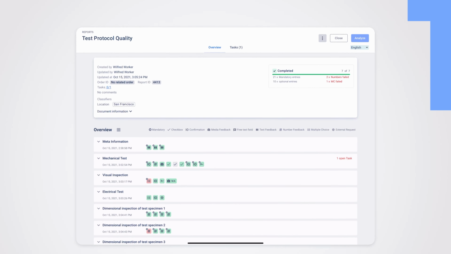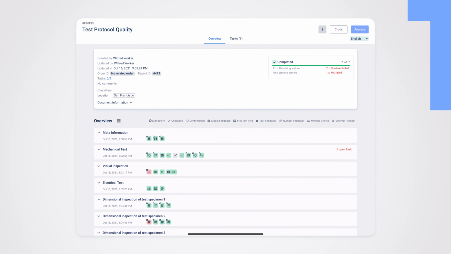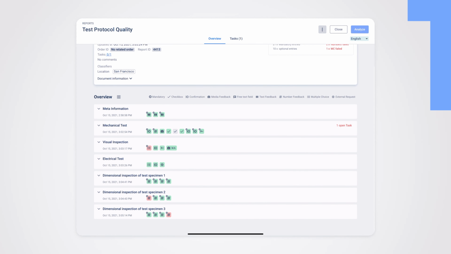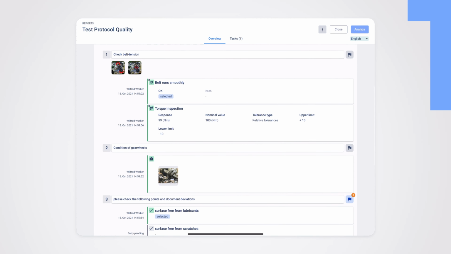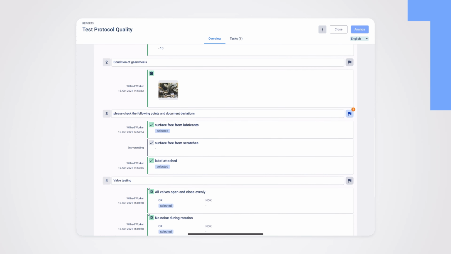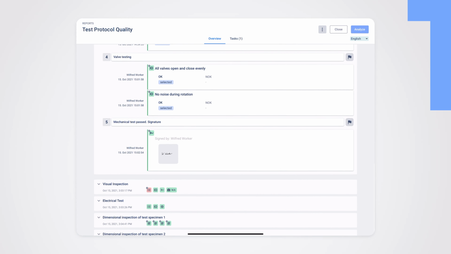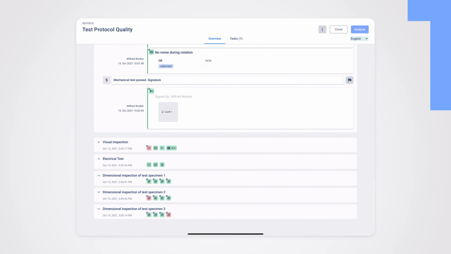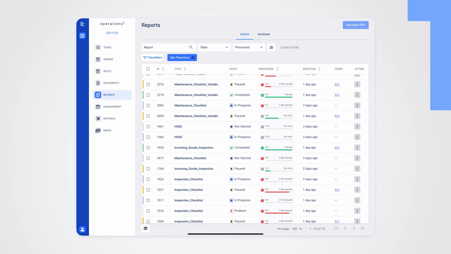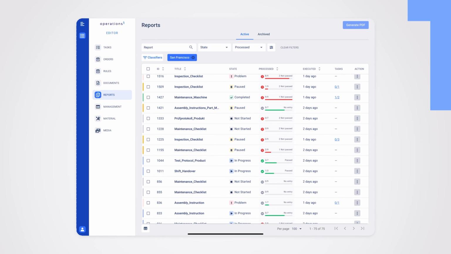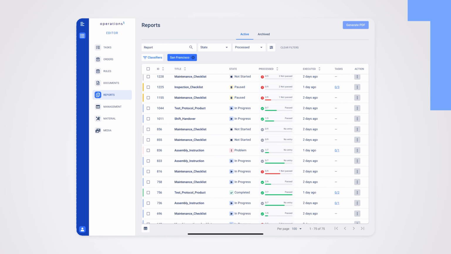With Operations1, carried out activities can be automatically recorded and reports can be created in the background. Their status is always up to date, regardless of whether you have to pause your work, hand it over to a colleague, or go offline in between. Process-related duplication of work, for example, testing a machine and afterwards writing a machine test report, becomes a thing of the past.